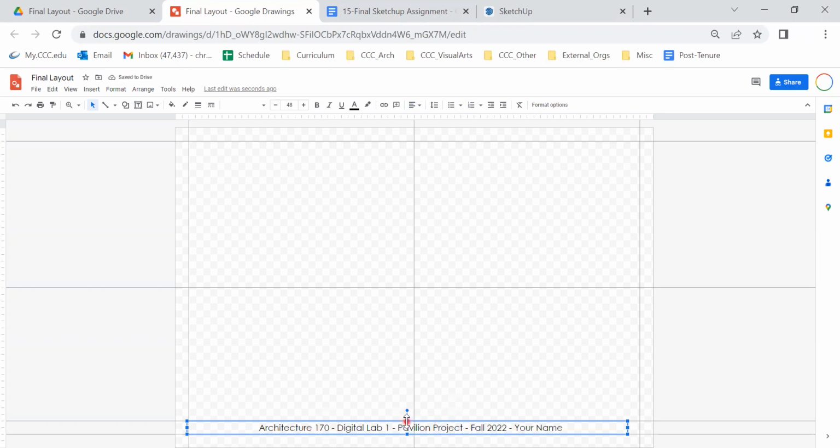And using the arrow keys to more fine-tune the movement. Okay. And then obviously, instead of your name, you would put your name.